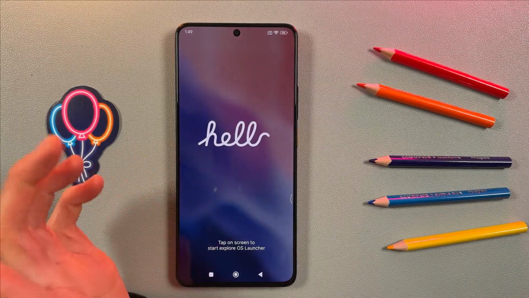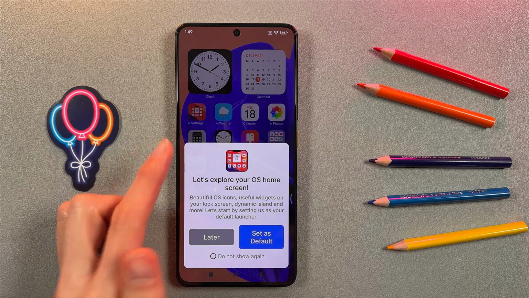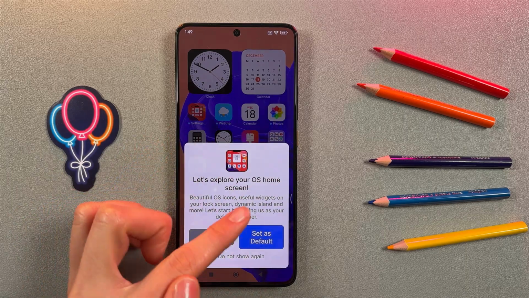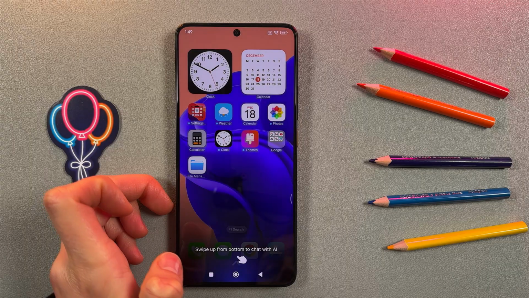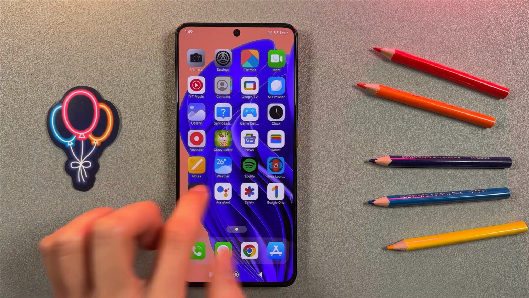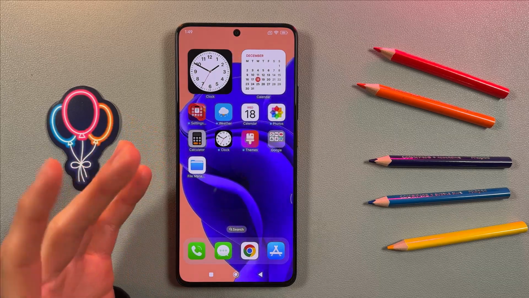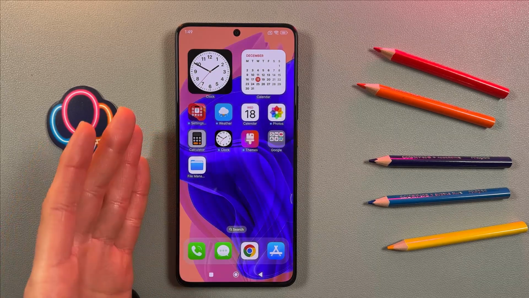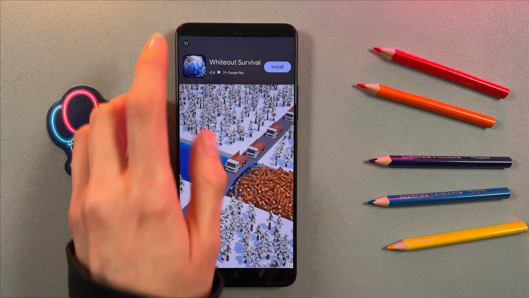And now just tap on your screen and accept to set the theme as your default. And tap on it. And here we are. So, and also if you would like to add dynamic island or widgets, you can go back to the app and find and install their desired ones.